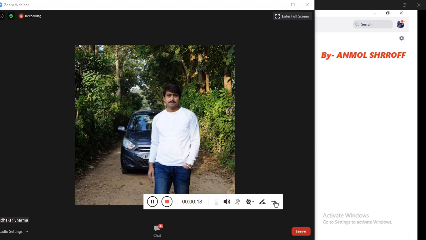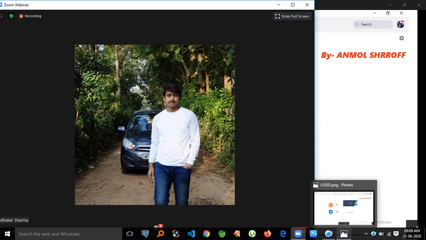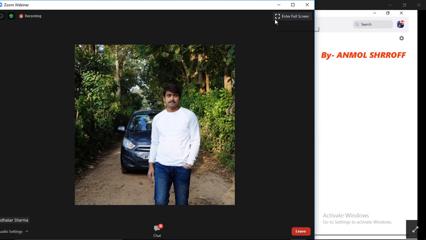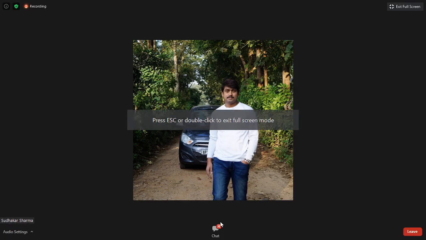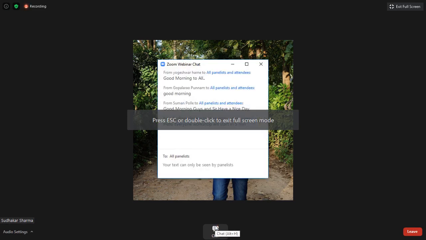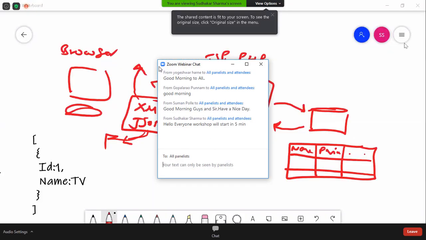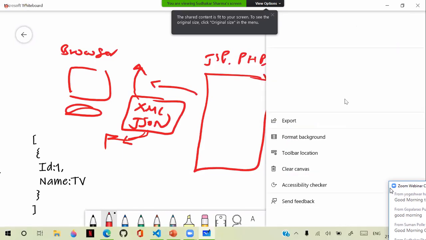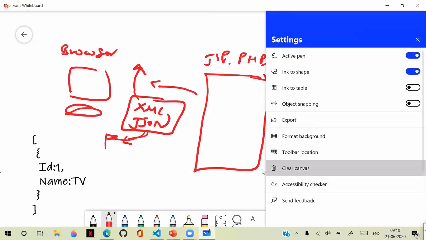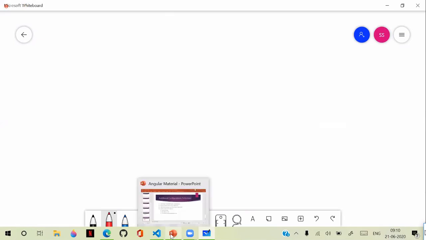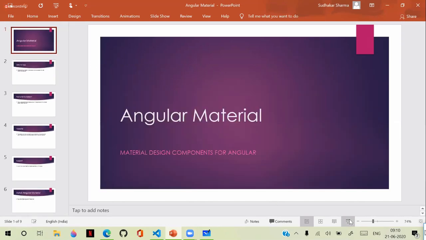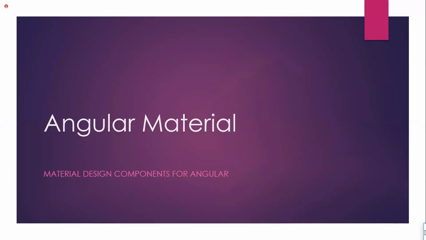Today we are going to discuss, it's a small workshop on Angular material and animations. So technically, let me share the screen. So this is our Angular material session. And today we are going to discuss about Angular material.